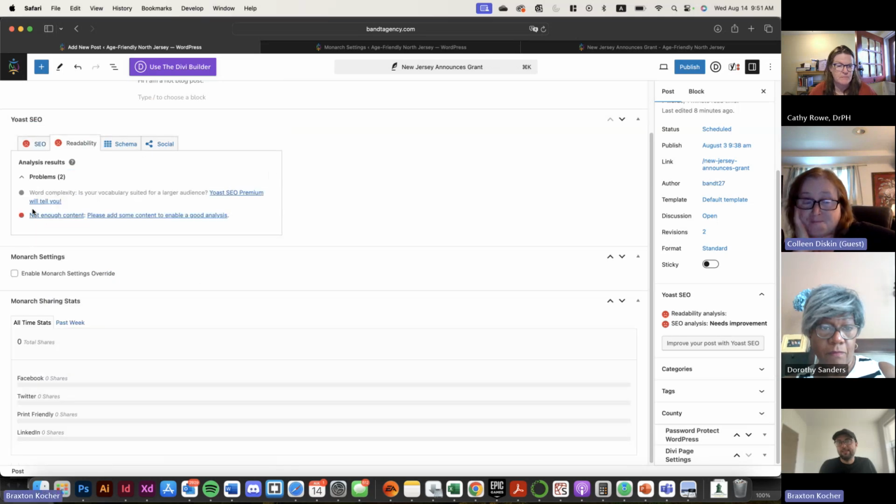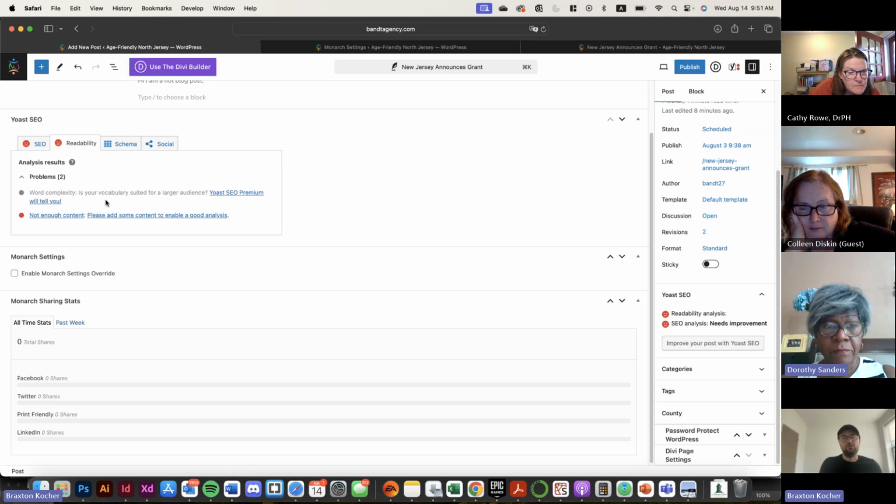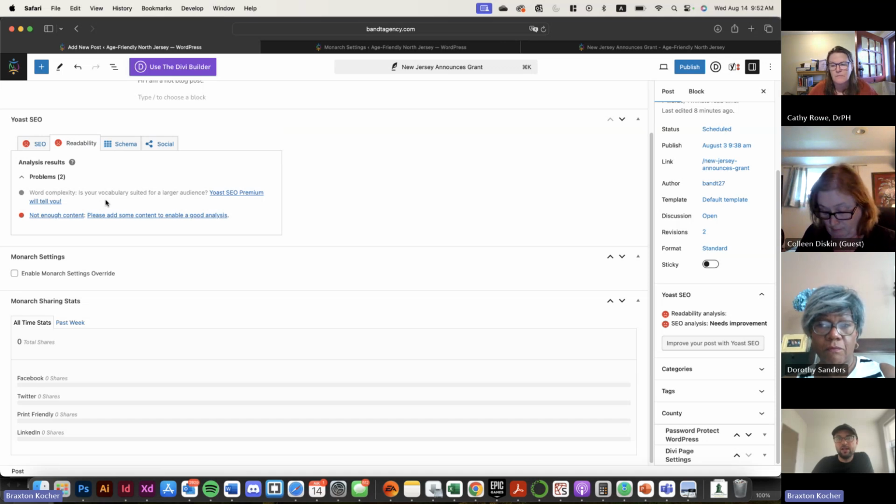And then readability is exactly what it sounds like. They use a model, I forget what model it is, to determine the reading level of the post and how easy it is for someone to read and consume.